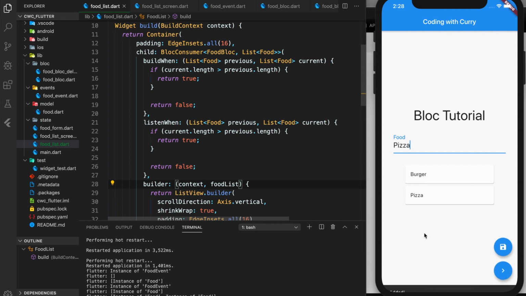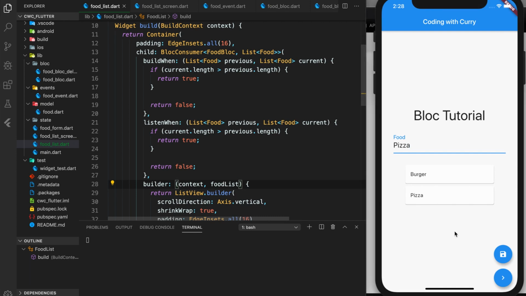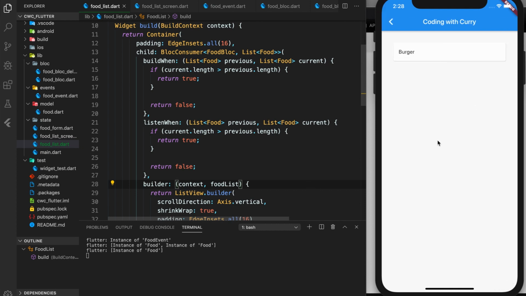Okay, so let's try to delete an item from our food list. Let's clear this, and I'm going to click on pizza. You can see nothing happened. Let's go here. Let's click burger.